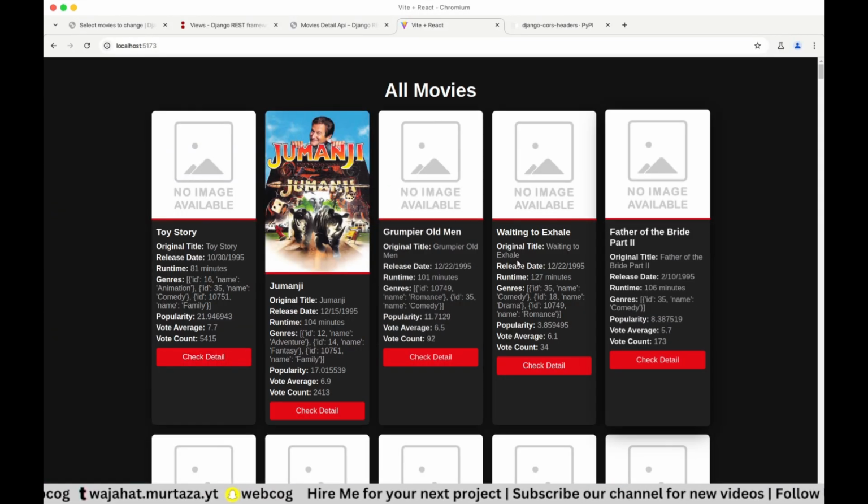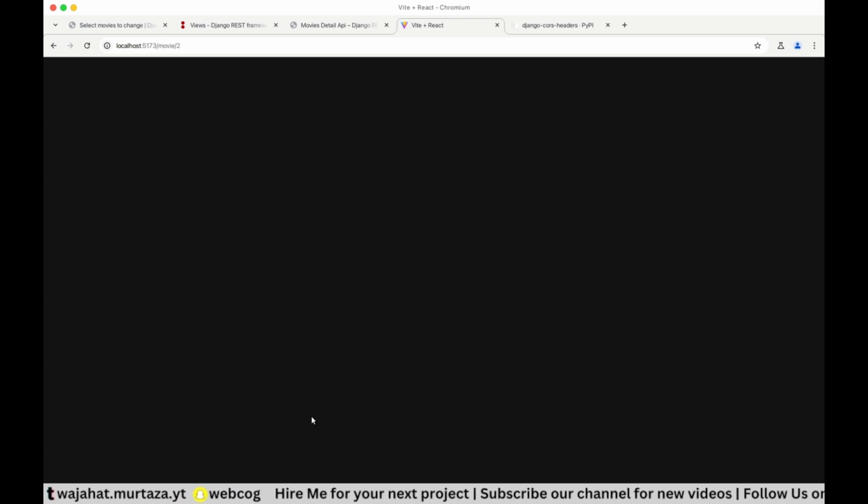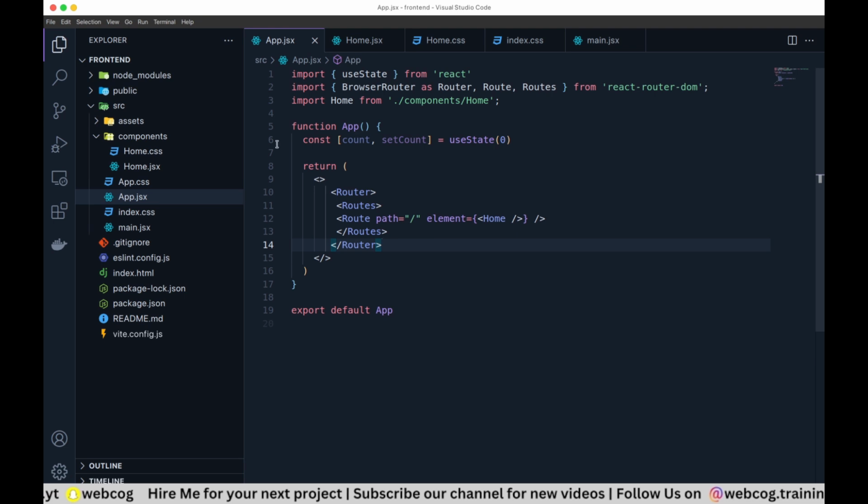Now our home page is created, and the detail page too. When the user clicks on this check detail, it redirects to this page, but there is nothing because we still did not create anything. So let's create our check detail page.